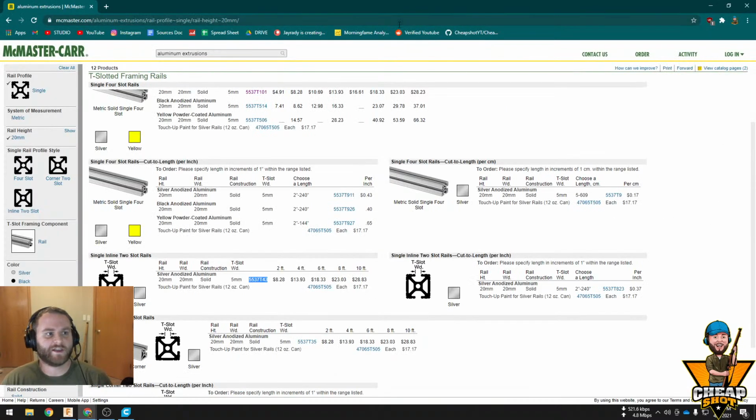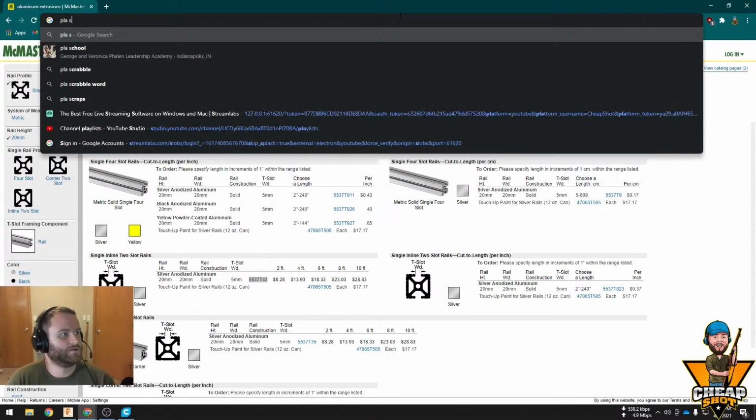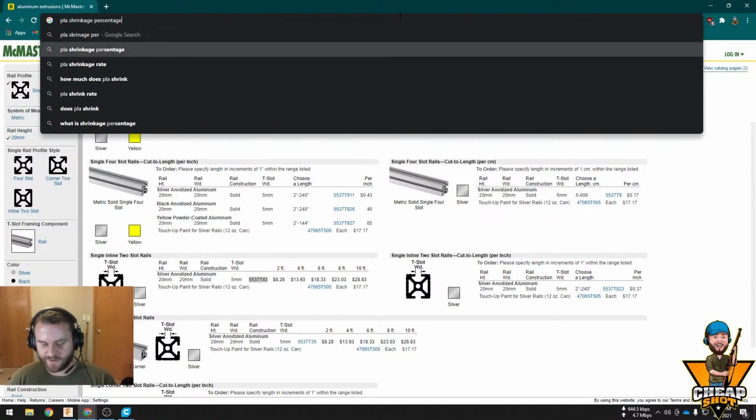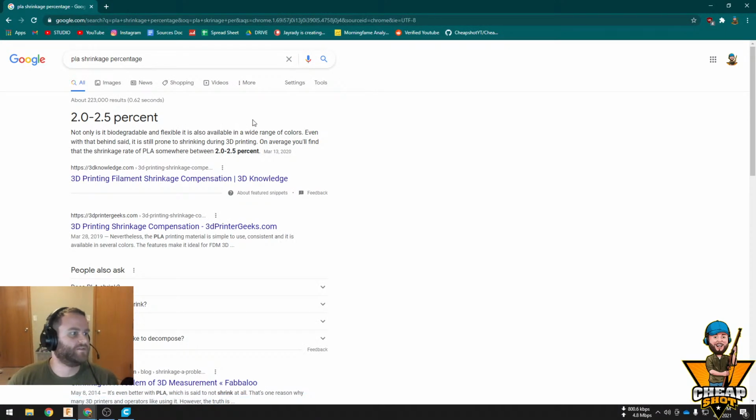I'm pretty sure you can just search PLA shrinkage percentage. Yeah, 2 to 2.5%. I've never really had an issue with shrinkage. I got an Arduino and I 3D printed an Arduino holder, and everyone was like, "Oh, your holes aren't going to match up." But I was able to get it fine. So it's really up to you. Of all the time I've been printing, I haven't really accounted for any shrinkage, or run into an issue where a part has shrunk enough to concern me.